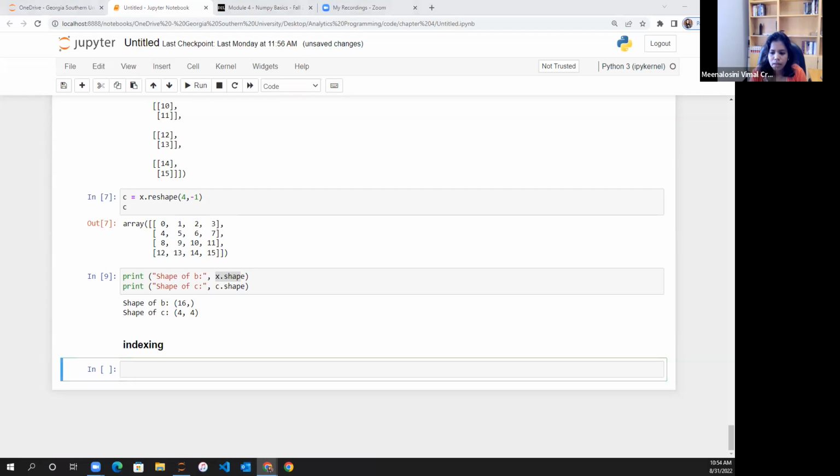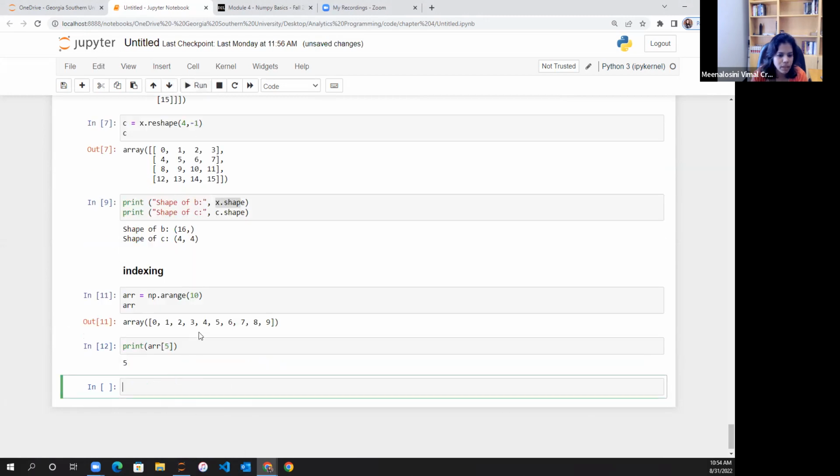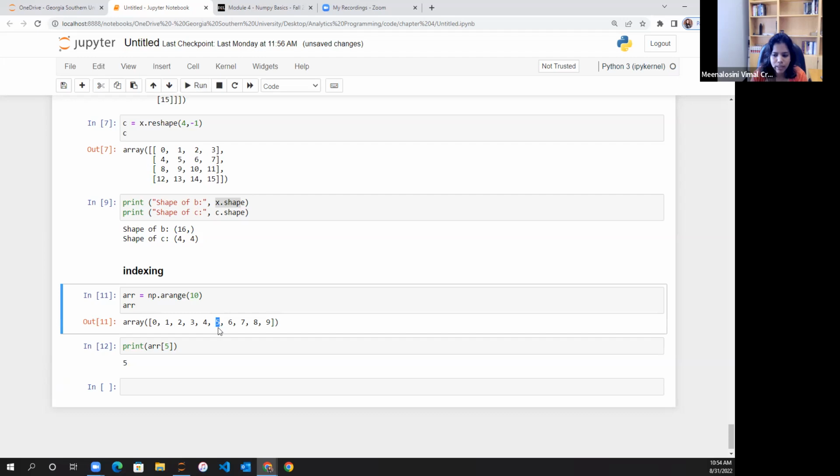Let's create an array by using the arange function with 10 values, a single dimensional array. The indexing method that applies to a normal list in Python is applicable to NumPy as well. If I'm going to pick the fifth element, the array indexing starts from 0, right? 0, 1, 2, 3, 4, 5. So it will pick the element at index 5. You can see 5. It just picks that.